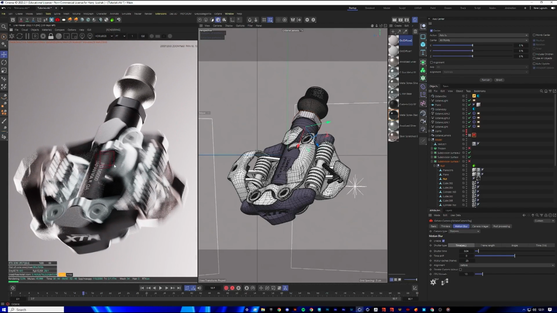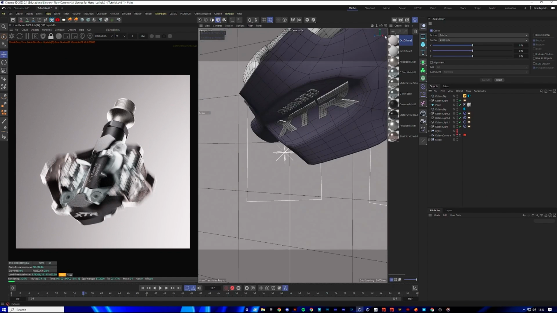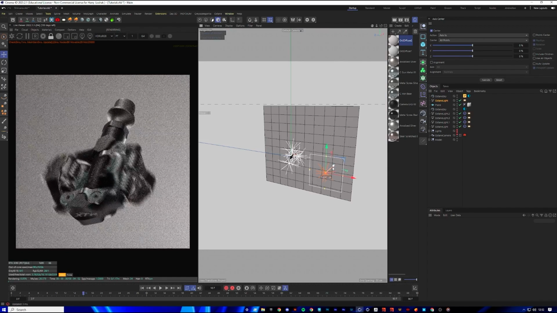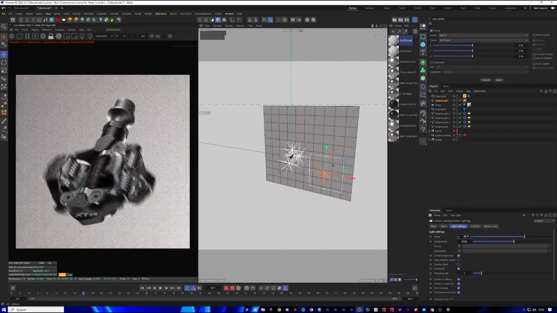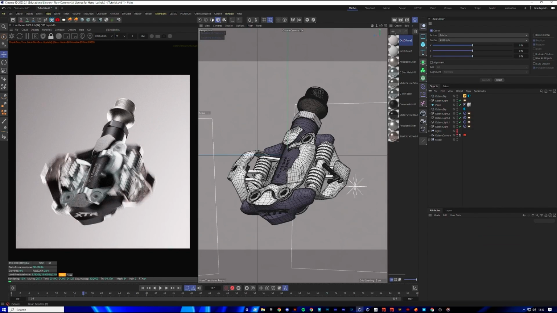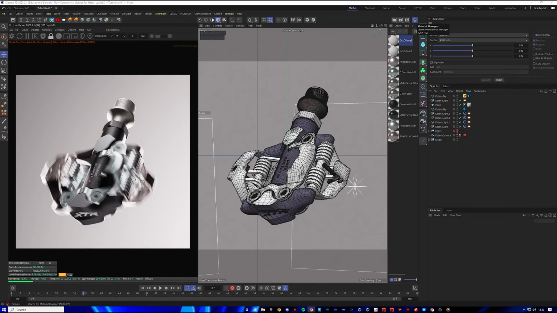But yeah, that is pretty much the gist of how I went about this render. Everything else is in post. What we can actually do is move this back, something like that, and lower the brightness a little bit. Yeah, something like that. That is pretty much this render here. That's pretty much how I went about it.